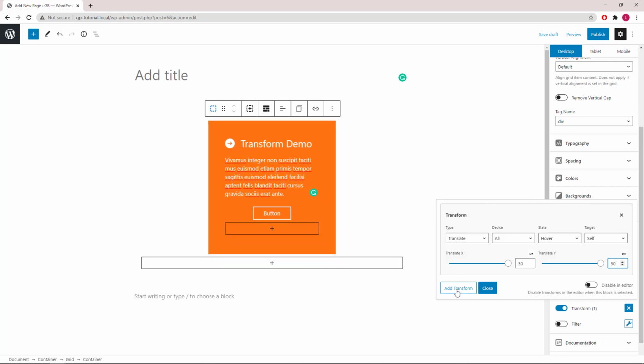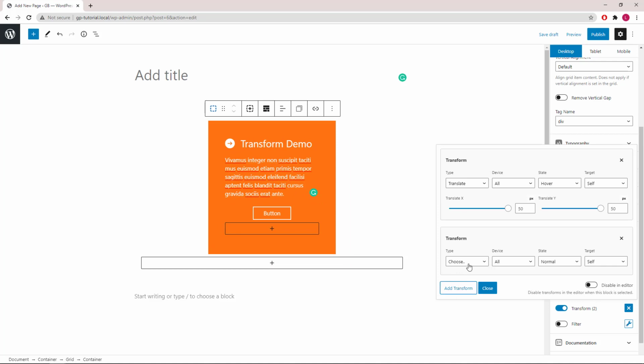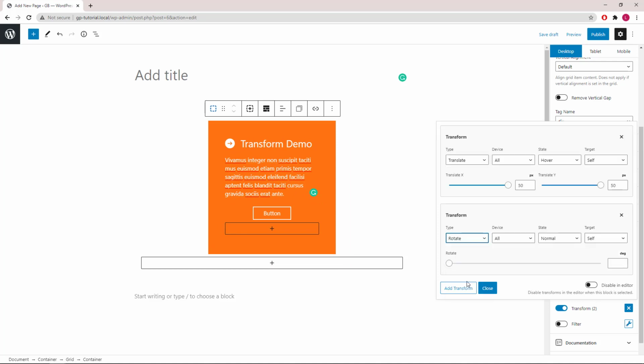Now let's add another transform. This time we will use rotate, state hover, and let's go with 100 degrees. So now we have translate and rotate.